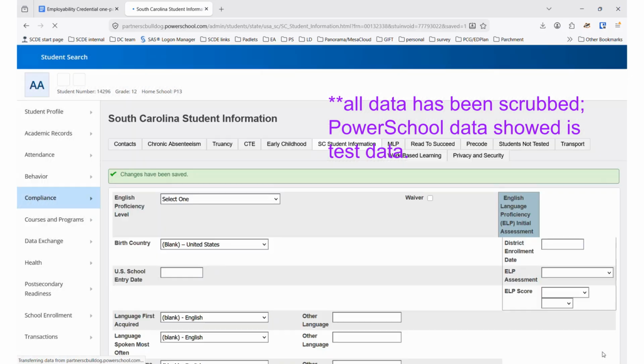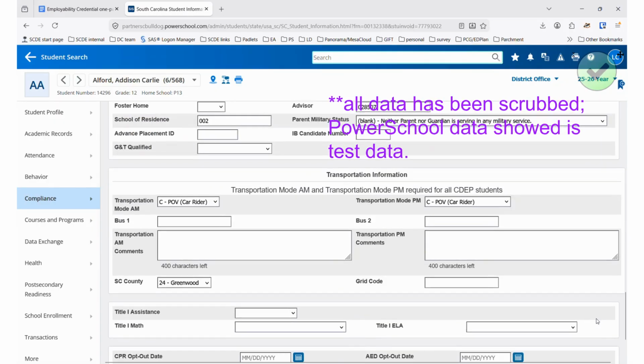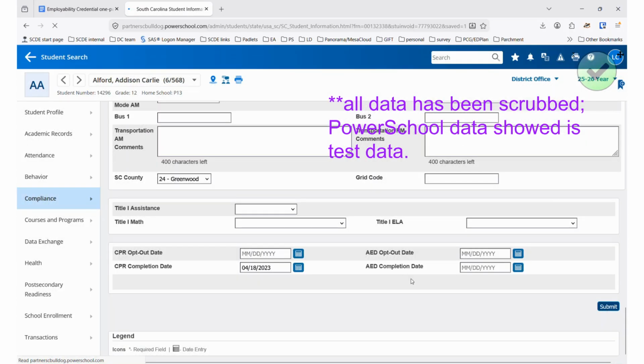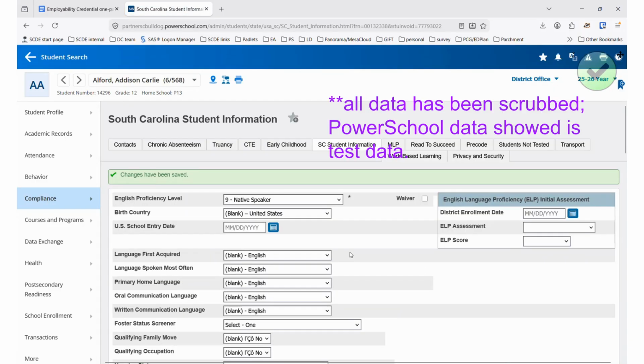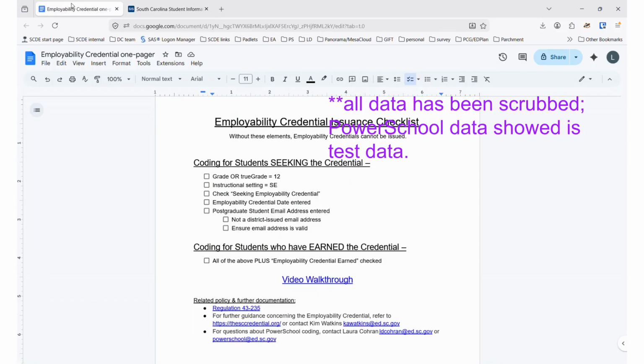So I usually submit it in the middle of the page right there where I just did, as well as scrolling down to the bottom of the page and just double checking that everything went through. So once you've made any changes to this, you'll want to communicate with your PowerSchool administrator and say, I made some changes to employability credential for this student or these students. Please publish that to EdFi.